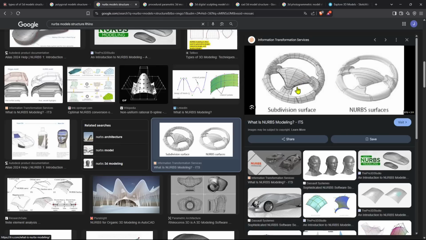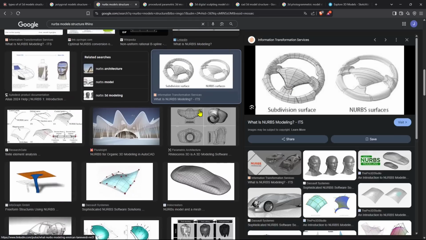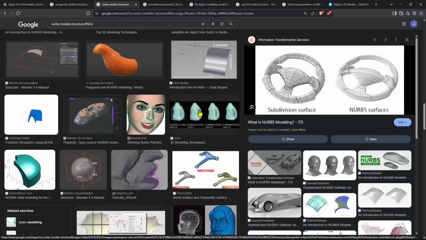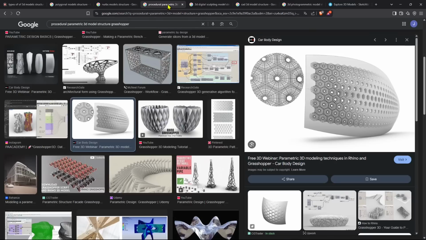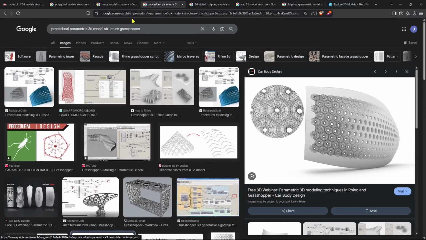But in the end, when we need to export, or if we want to print in 3D, or anything we want to do with this model created in Rhino, we need to convert it. That's going to convert it into polygons and meshes. And the same goes for other types of modeling, which could be procedural or parametric.